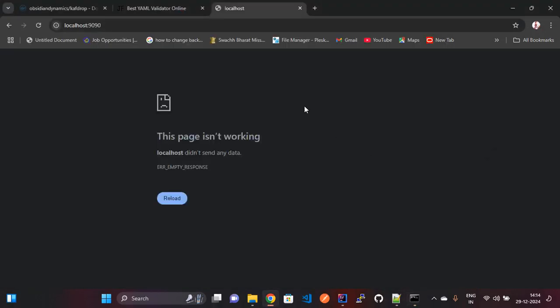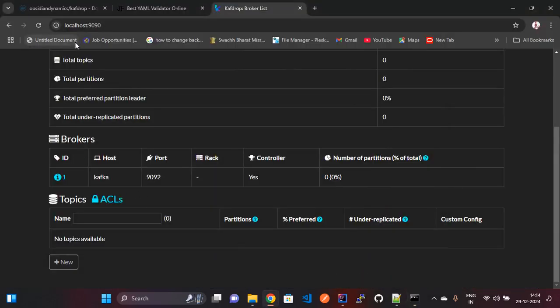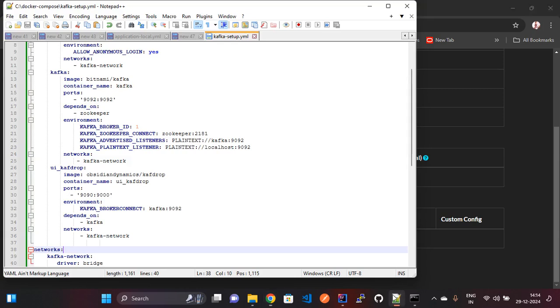Let's check the UI. Yeah, you can check it is connected. So you just need to bring up the Docker Compose and open the Kafdrop UI. No need to run the commands each and every time.